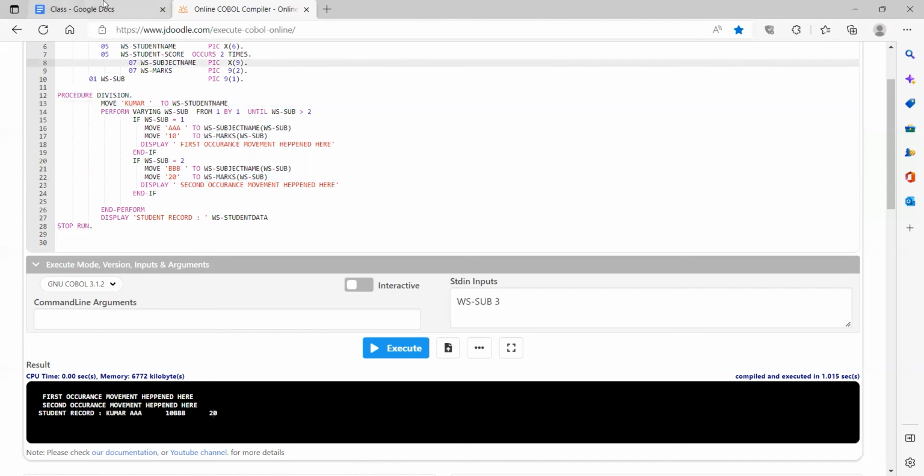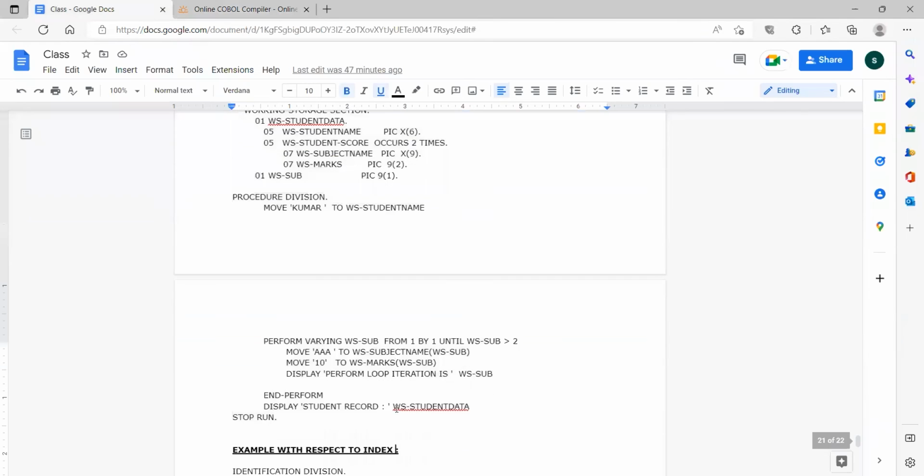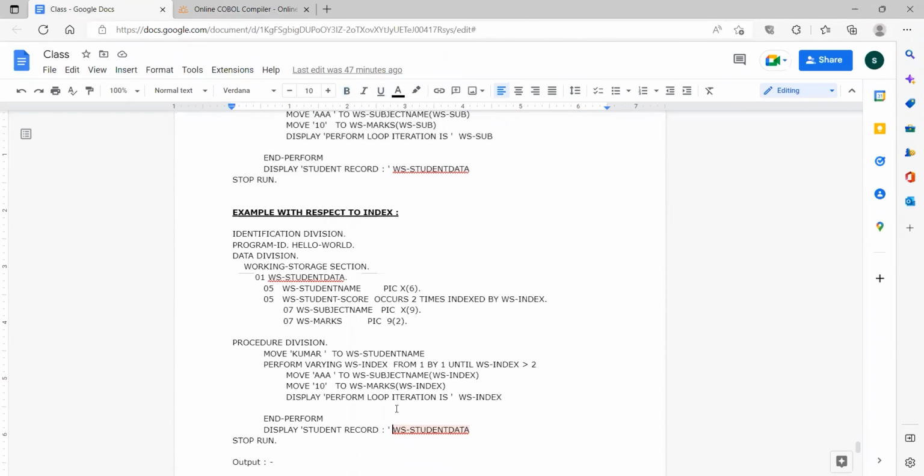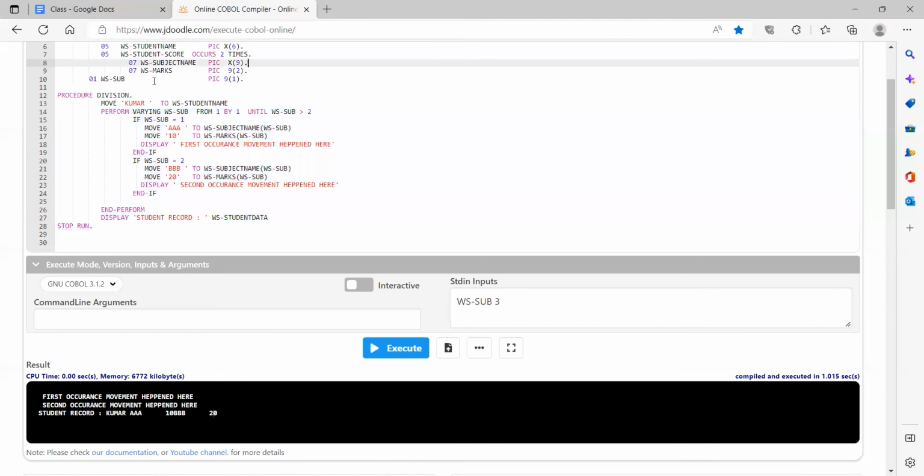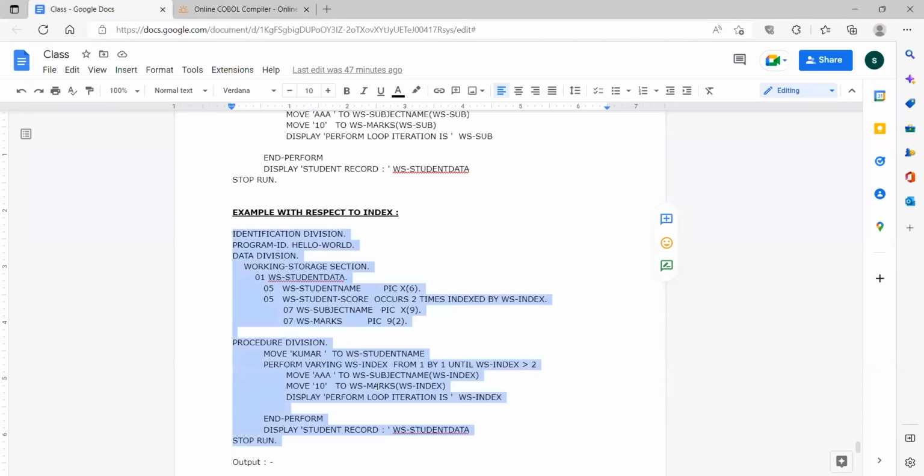Okay, how index will be performed, I will explain here. I have taken the same example, but if you look at the previous code, we have given a subscript here. We gave a new variable to do the movement in the perform statement. But coming to index, during the occurs clause itself, we will have one index, like occurs 2 times indexed by WS index. We are not declaring anything separately with respect to index. What is the difference here? This is the difference.